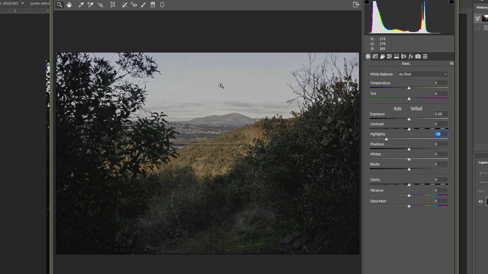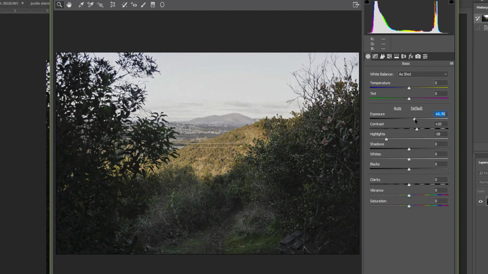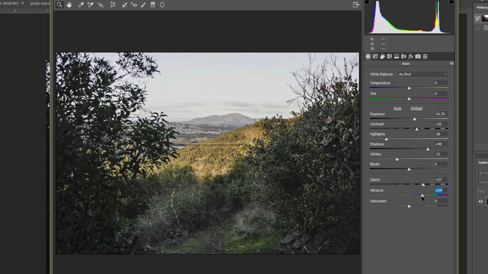Okay, so we do have something up in that sky. Now I'm going to bring the contrast up a little, the exposure up a little, and the shadows up a little, and that hopefully will bring back my bushes to some degree. I'm going to bring the whites down again. Let's add a little clarity for some sharpness and a little vibrance. Oh yeah, we can put some tone back in there.